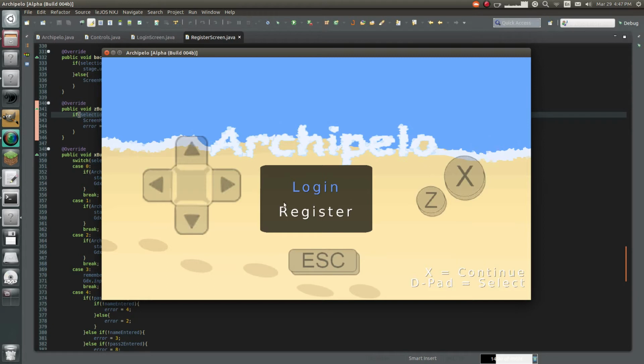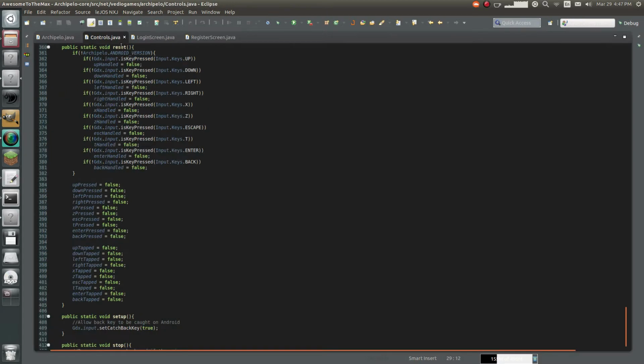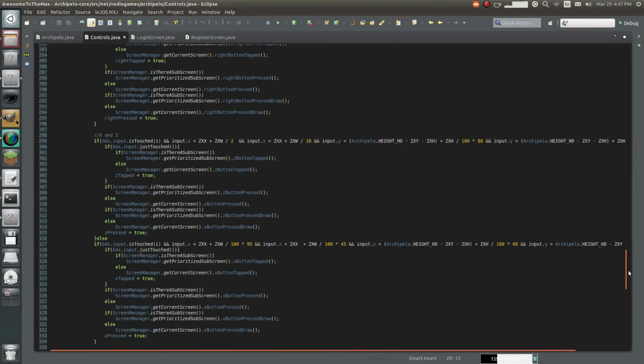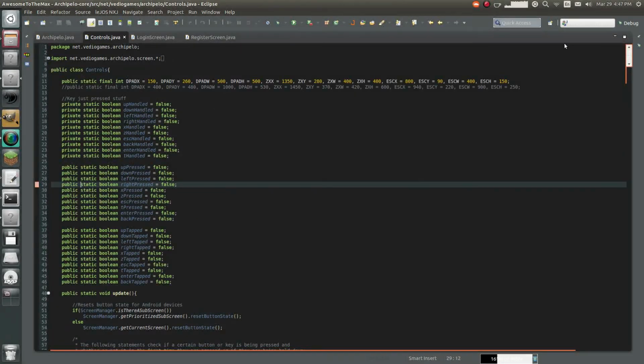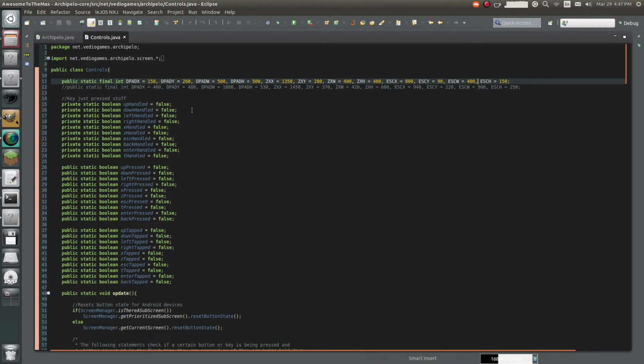So, the Android buttons are a little bit different. They don't look different, but the way they're set up is different. So now I can actually change where they're positioned and their width and height and everything. So as you can see here, the width and height variable, so that's the X, and then that's the Y, and then the width, height, just for the D-pad, and then the other stuff.